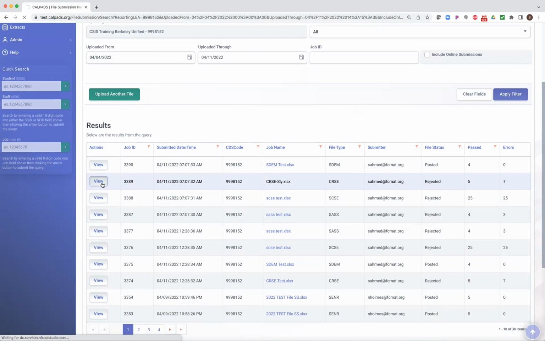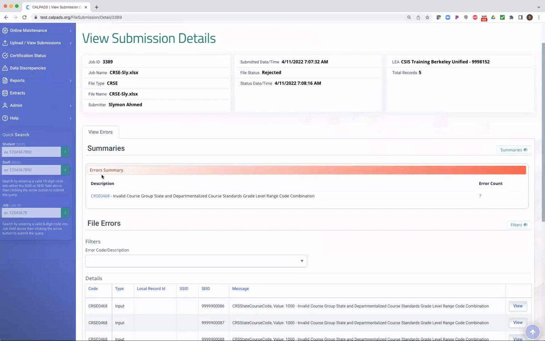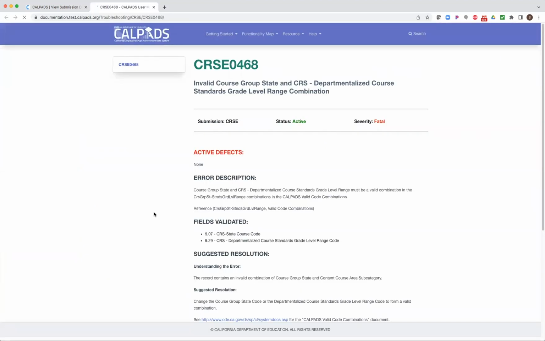So I've clicked on the view button, and here we are. On the view submission details screen, under the view errors tab, you will notice there's still that error summary section. And this is where you will see a list of all the different errors that you may get for a file. And also notice that the error code itself is still clickable. If you click on it, it does take you to the user manual where the system provides you more detailed information about that specific error that you're getting.